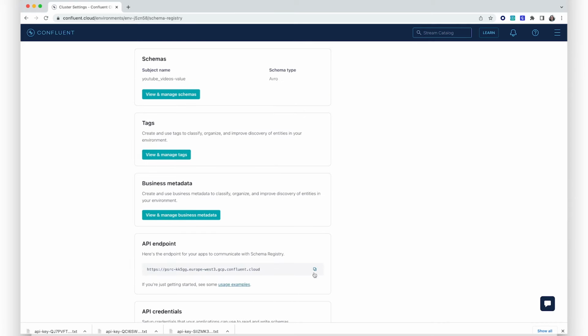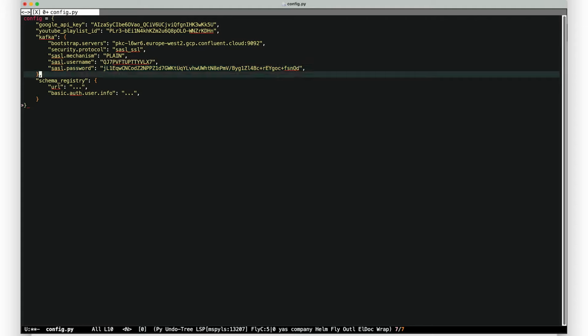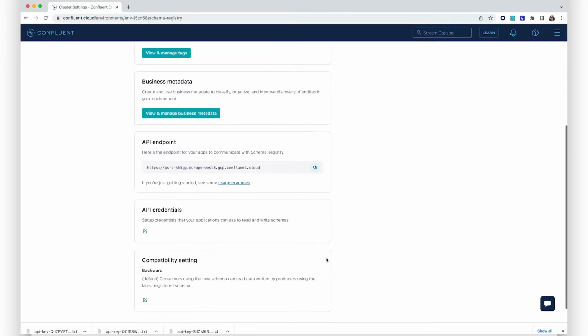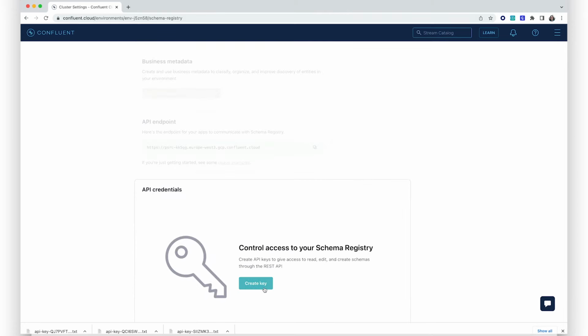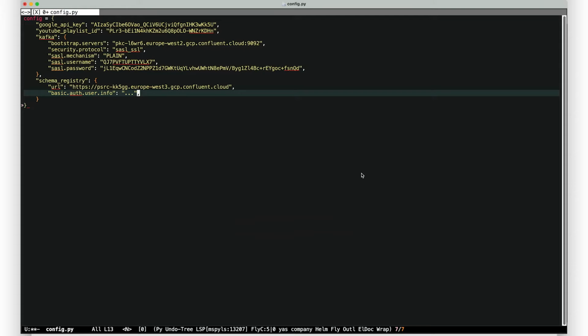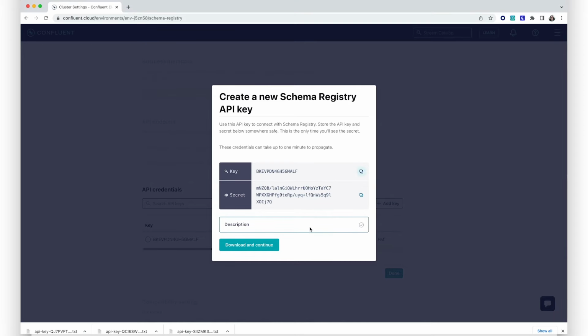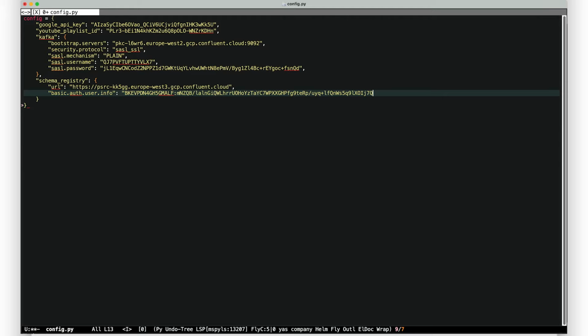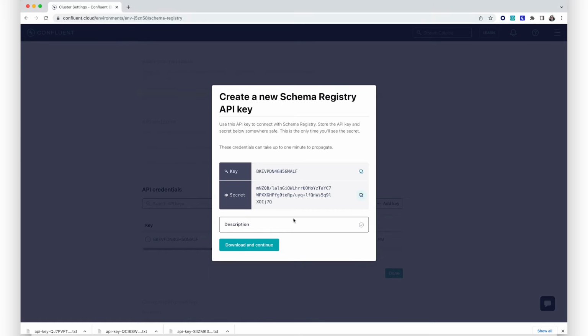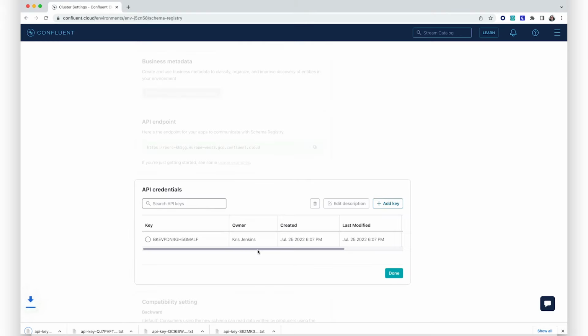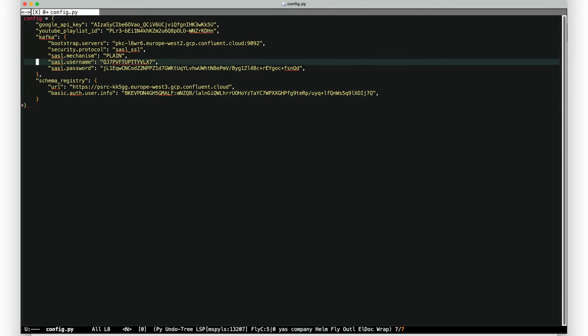Let's see. API endpoint is the URL. Ooh. So that goes in there. The reason these names are slightly different is different libraries have slightly different namings. The Python ones are a little bit unusual. Then API credentials, create key, copy. And another thing that's slightly unusual about the Python library and some of the libraries based on the C library is the username and password should be username : password. Small gotcha, I think. So I'll give that a name too. And with that, we should be configured. So it's time to go over to Python and test it, make sure it works.